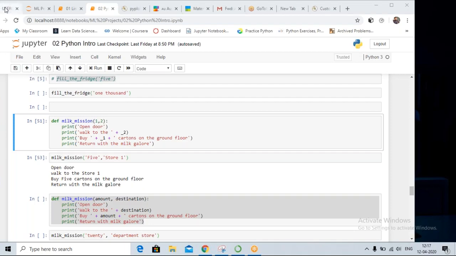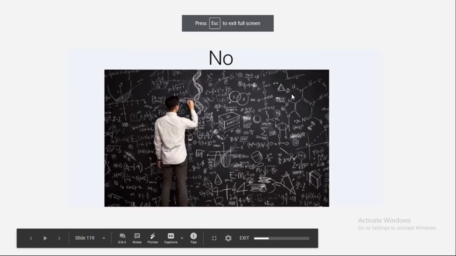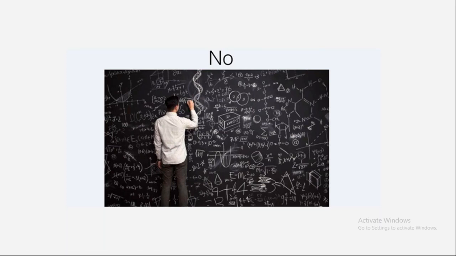So I guess that answers the question. It's clear to everyone now, I guess, why we are using functions. We don't want to use the same code again and again. If we want to do some task, we will create a function for that, and we will call that function in our program whenever we want to do the same task.